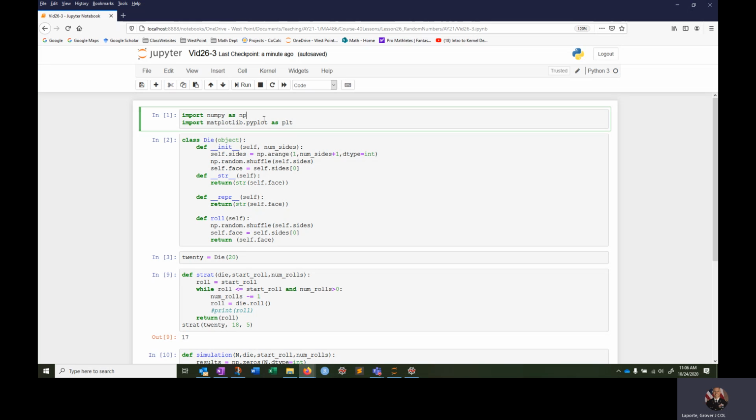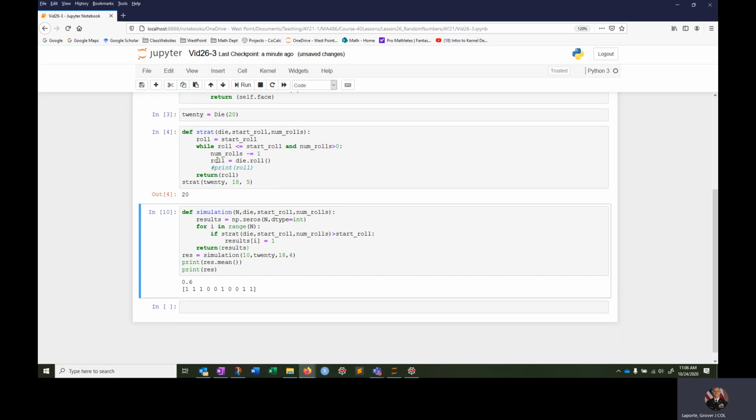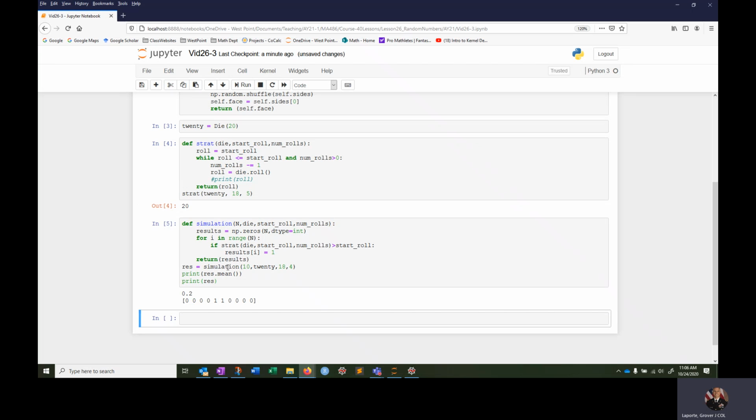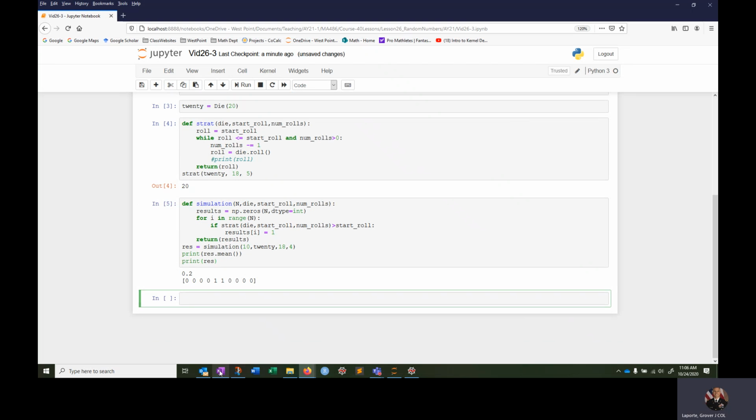We've had this die object, so I'm going to hit Shift Enter on all these guys. So we've created this die object. We've created the 20. We've created this strategy that tells you whether you won or not for a particular roll. We've created this simulation that gives you, if I put in 1,000 here, the mean and whatever for 1,000.